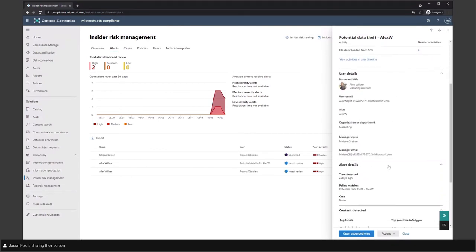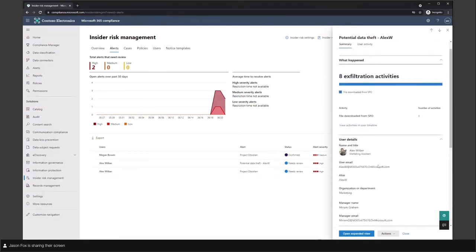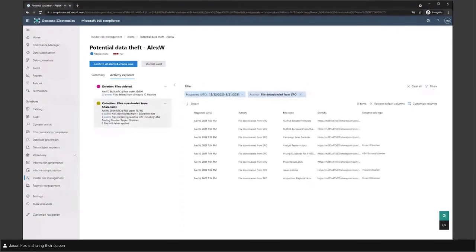All the rest is the same. User details and alert details are all the same. You can see it detected 3 Project Obsidian info types as well as an ABA routing number. So there's definitely some concern with those kinds of labels. If we look at the activities in his timeline, you can see that there are 8 files downloaded from SharePoint, and you can see they were all downloaded within the course of 3 minutes. So he downloaded a ton of data to his local machine.